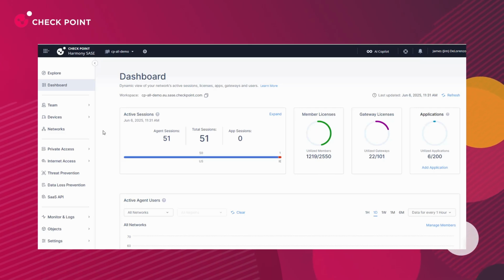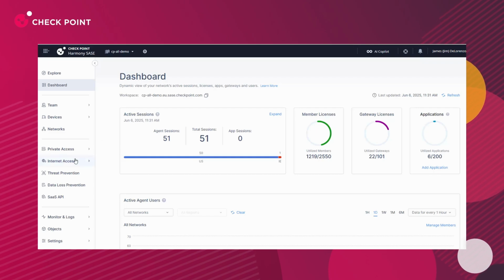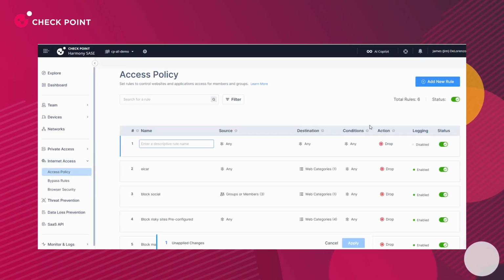We'll start with the off-network scenario where policy is applied based on logic that resides within the agent, which is the same agent used for private access. To set up a URL filtering policy, go to Access Policy. Then select Add New Rule. This policy can apply to individuals or groups of users.